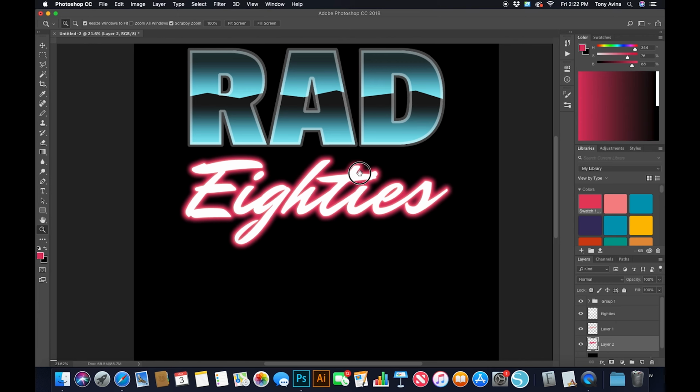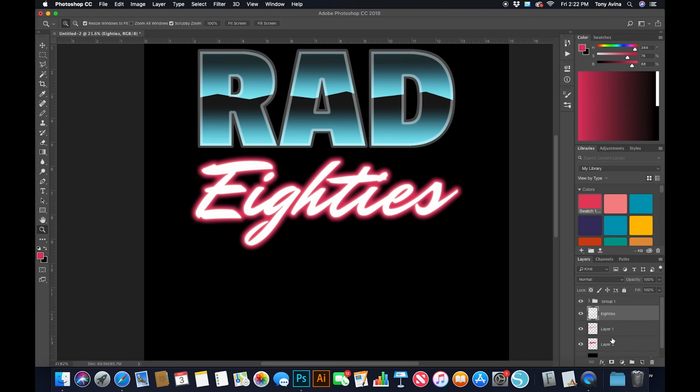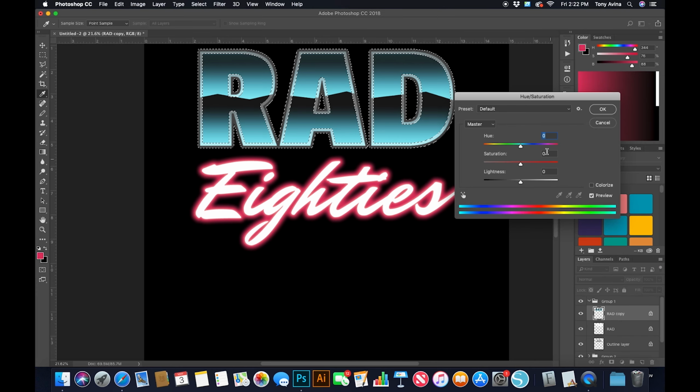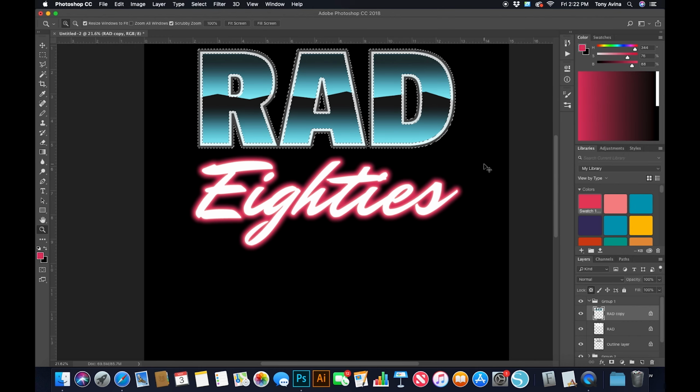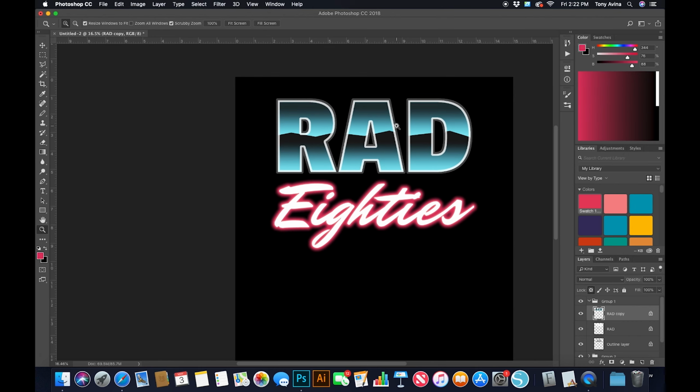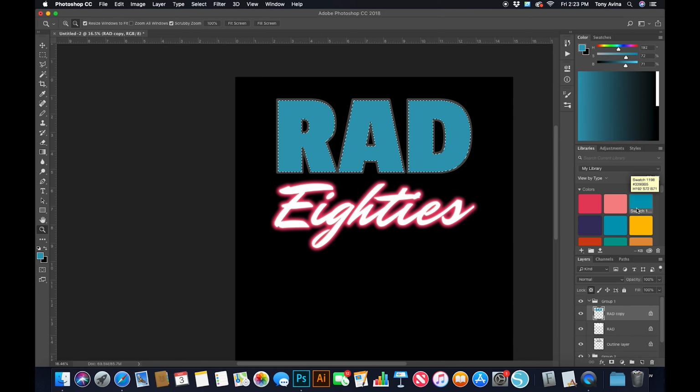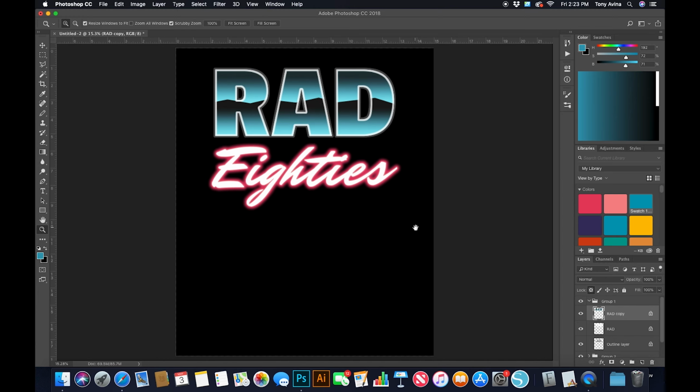And that's pretty much it for these effects. I can click these 3, group them. And then if I want, I think this is kind of light, so I can go back and load this outline layer by command clicking, go back to my rad layer, bring up my Hue Saturation, which the keyboard command for that is Command U. And I can make that lighter if I want, like that. And then I have my chrome and I have my neon. And I always have my selection here. If I don't like anything, I can just select that and fill it back in. But that's pretty much all there is to it.